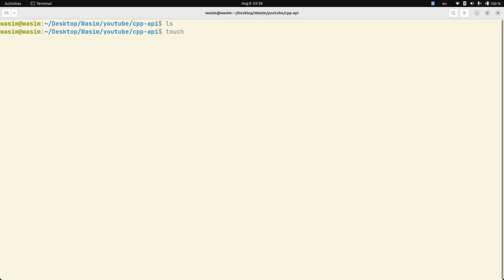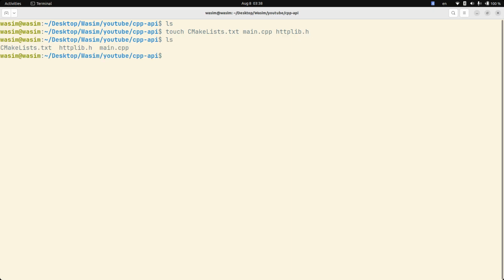So I'm going to say touch CMakeLists.txt. We need a main.cpp file for our server and httplib.h, which we'll bring from the GitHub project. So I can have that, and I need a build directory to create the executable. So I'm going to say mkdir build.